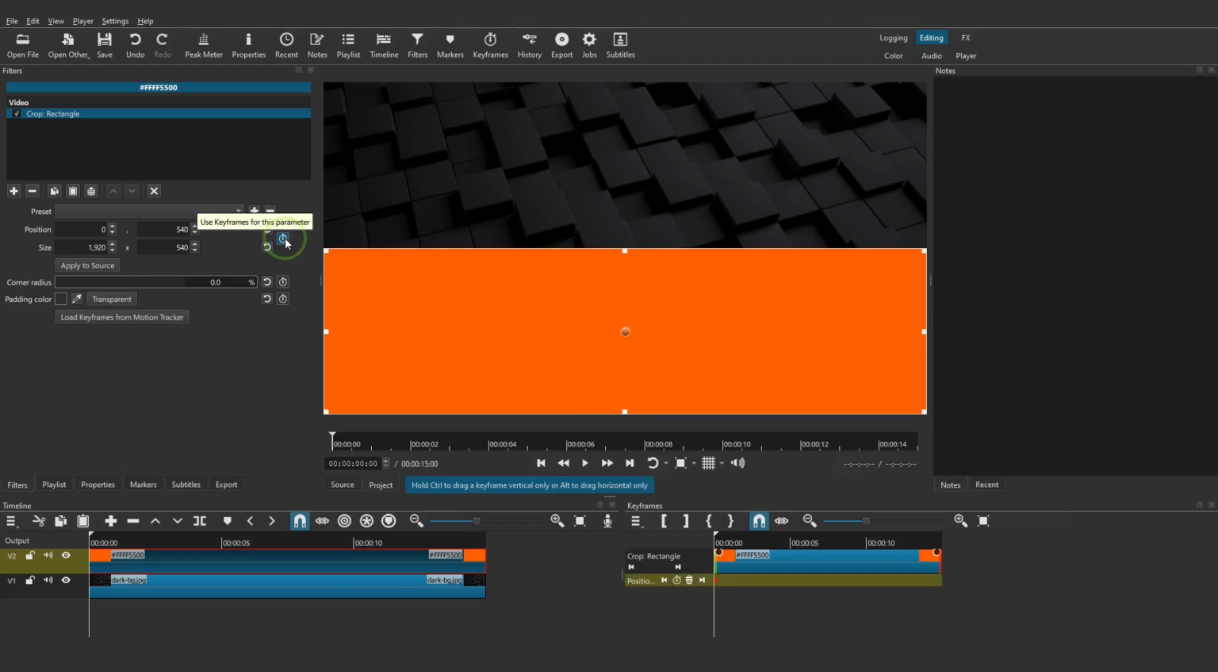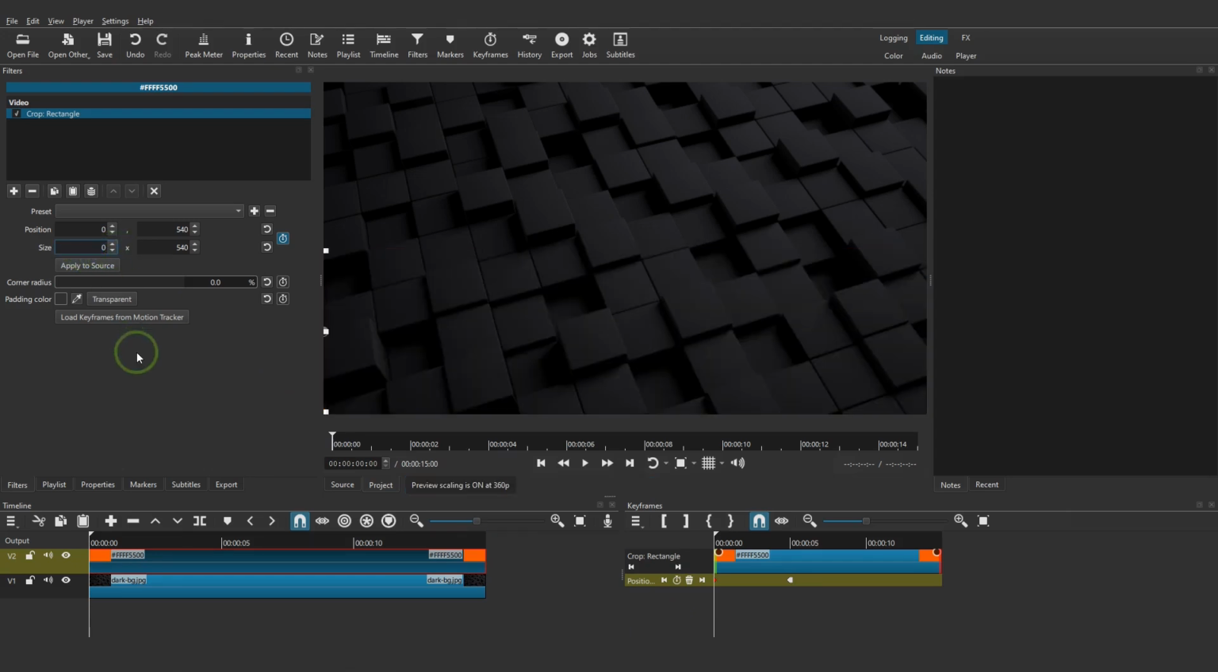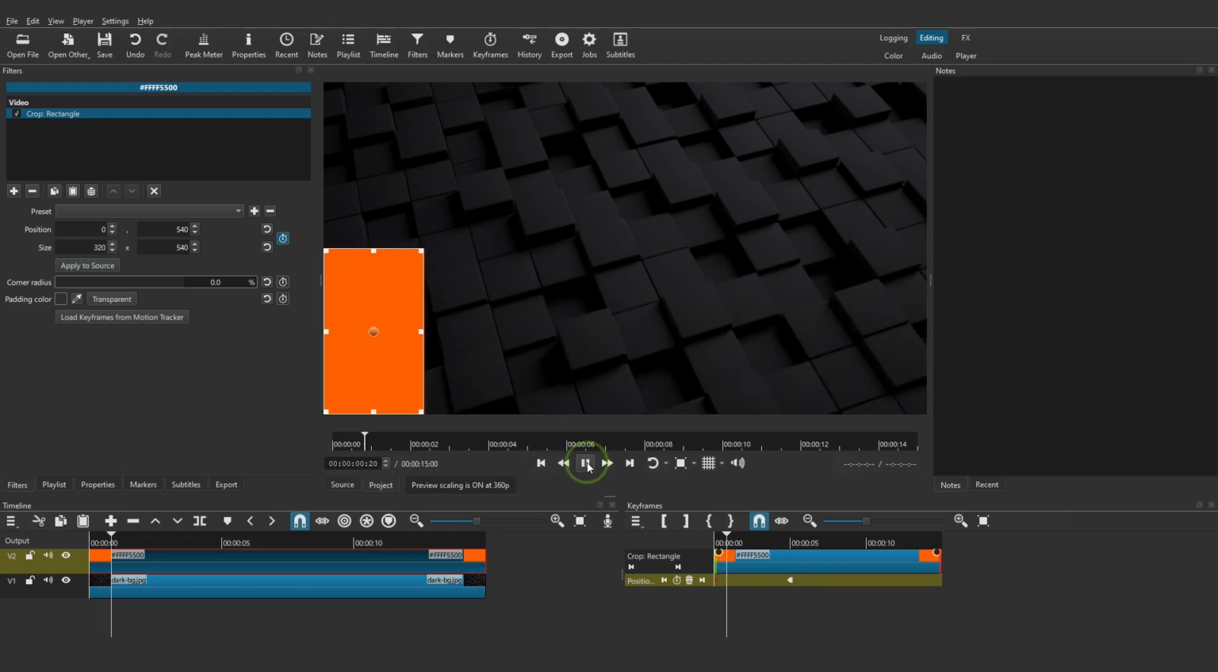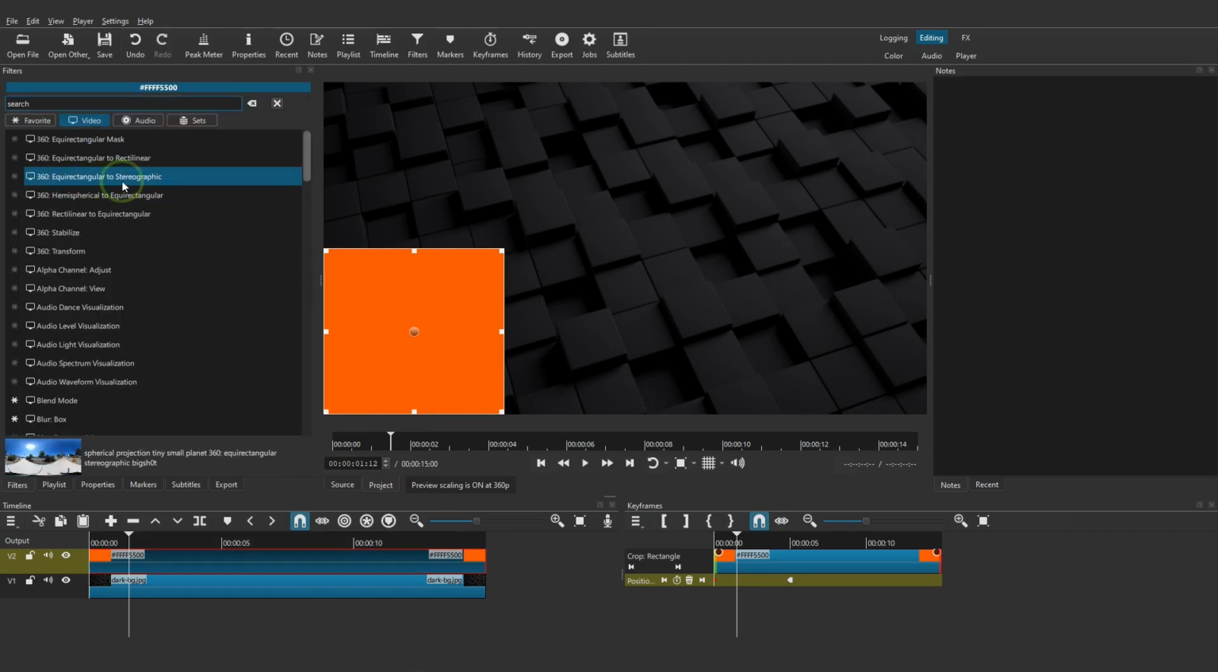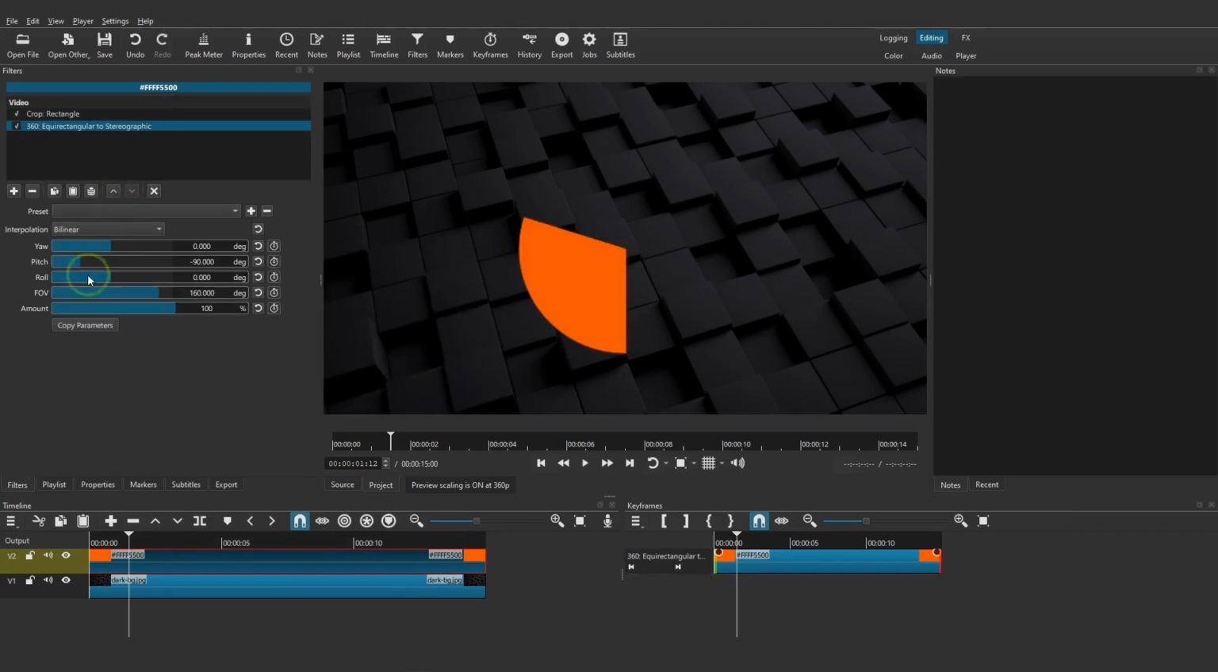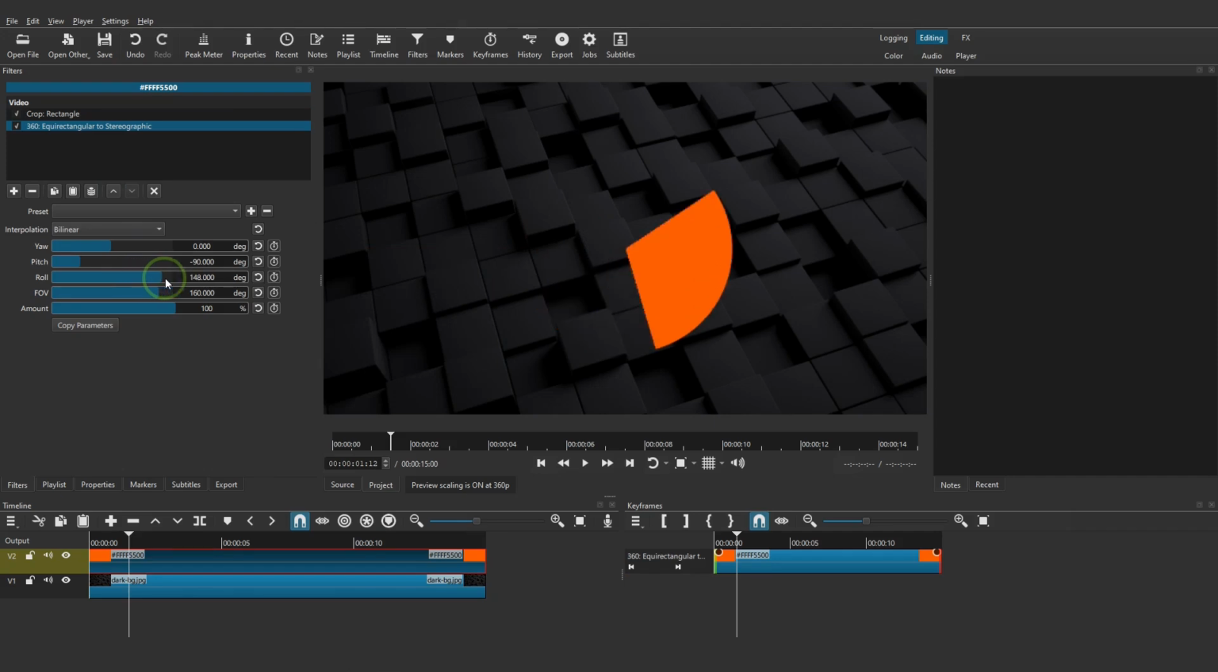Create the same 2 keyframes we used in Part 1. Then add the 360 equirectangular to stereographic filter and set the roll value to 180 degrees.